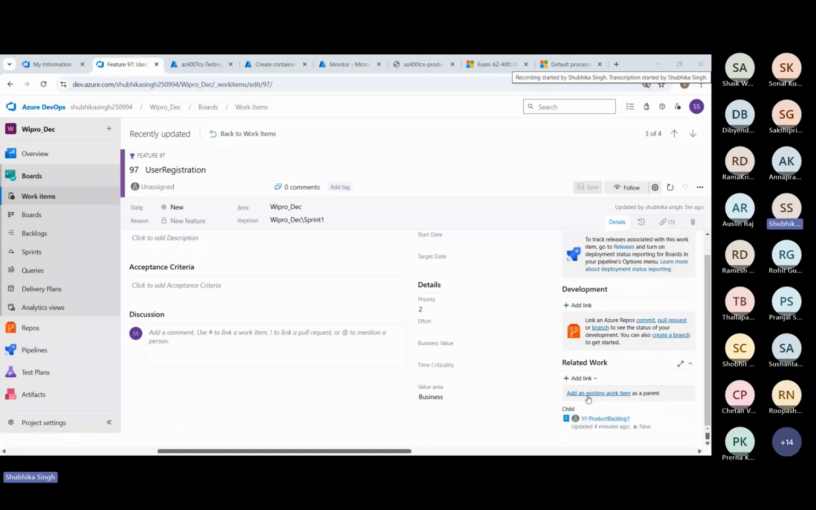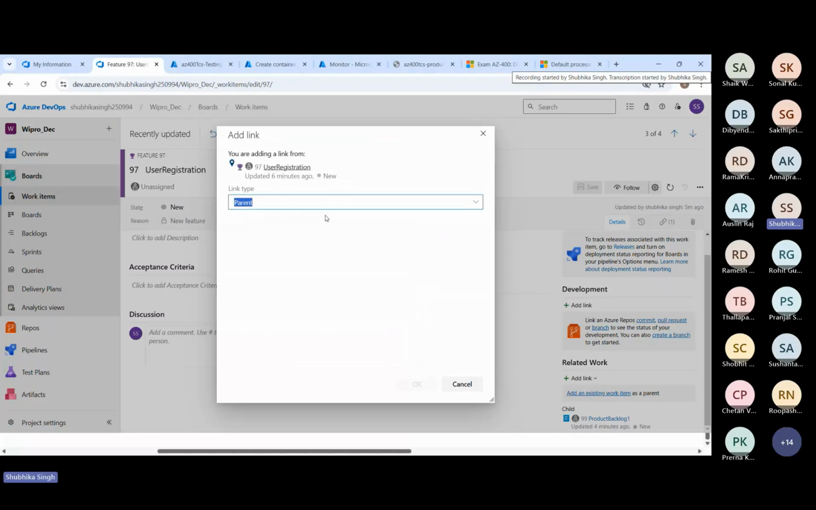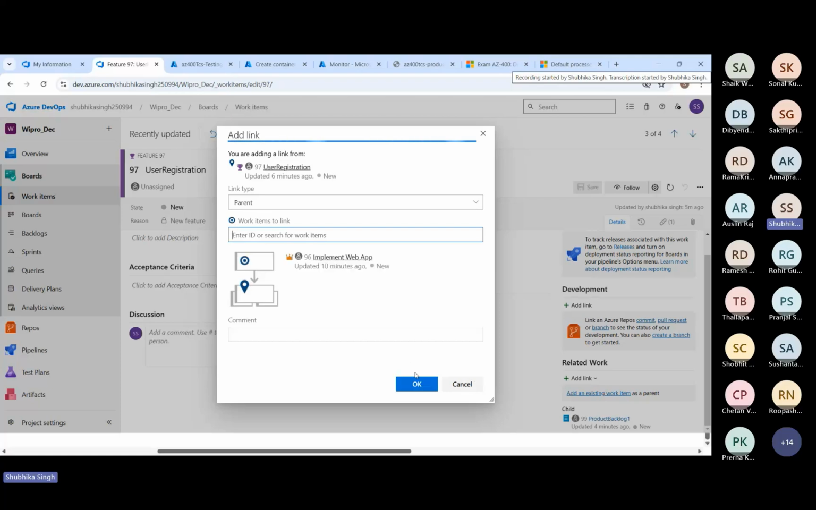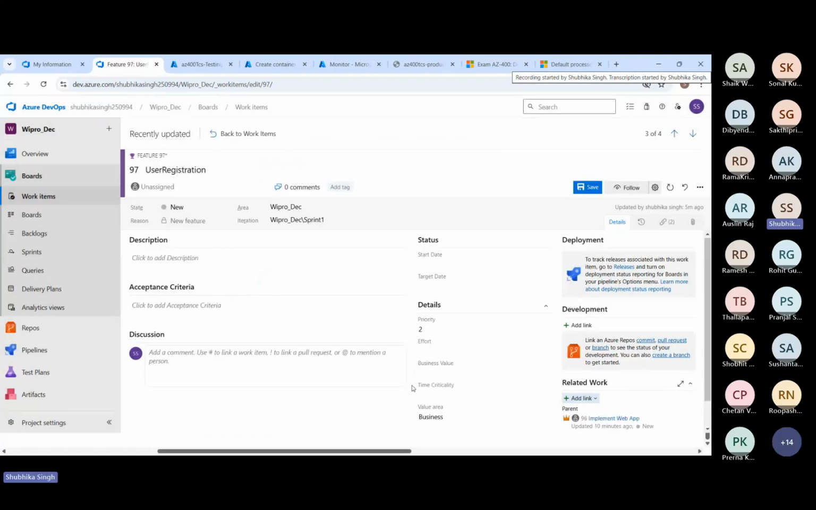So you can also add an existing work item as parent. The reason being that we have not created the user registration from the backlogs. We created it separately, epic and the feature. So parent will be the epic and that will be implement web app. Click OK and save it.